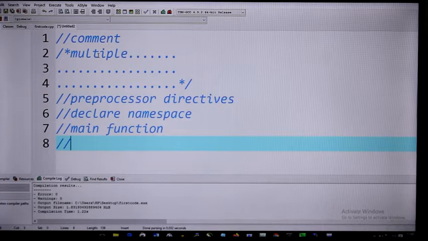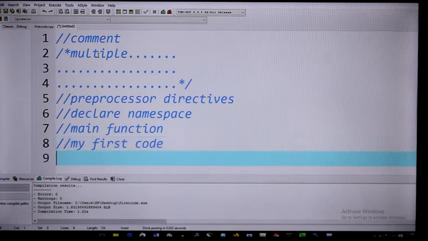My comment for this one will be my first code. Anytime I go there, you already know the importance of commenting. When you make a comment at the beginning of your code, anytime you go back there, you already know what that code is all about. You can write your name as a comment, the time that you wrote it, so many things. So my first code, that's a single line comment.